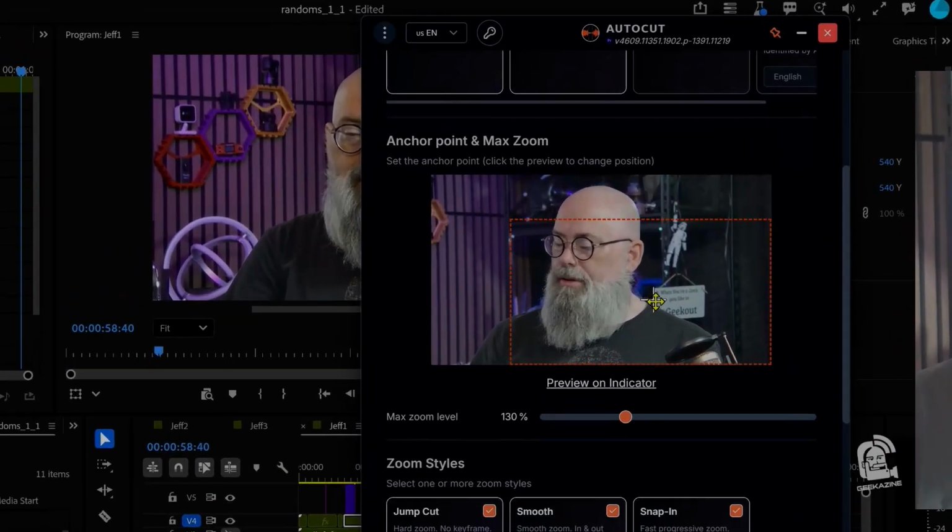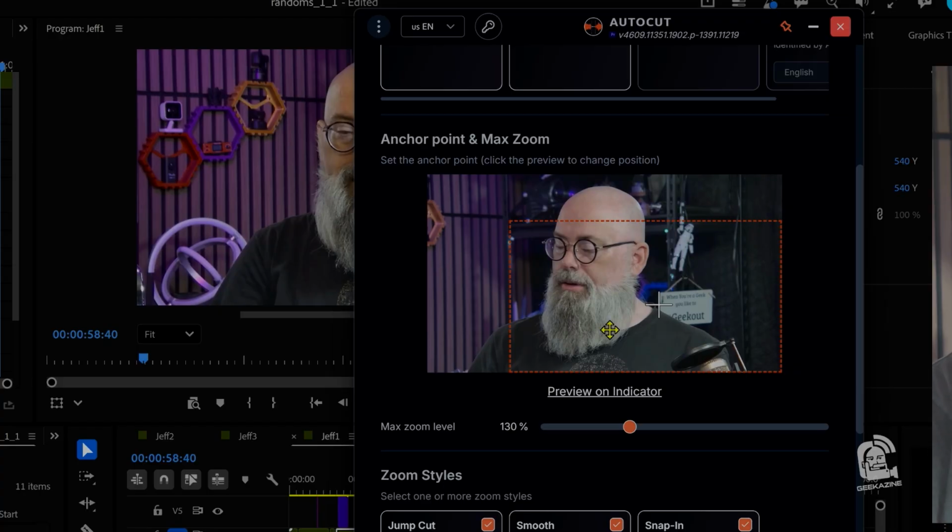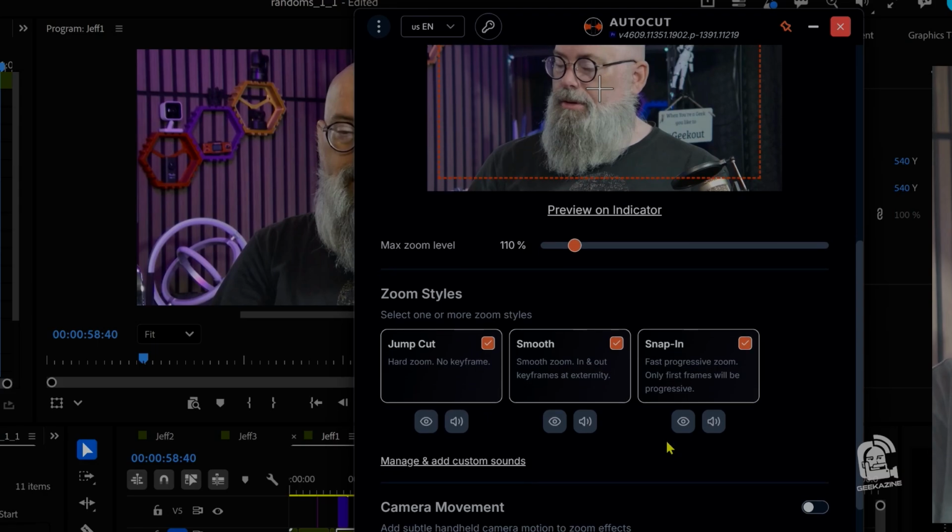We can choose how it zooms. Let's put it right there. And then it's going from 100 to 130. I just want to do slight zooms. So let's do 100 to 110. It's asking us below if we want to do the hard zooms, the jump cuts. I don't like those. Smooth and snap-ins.